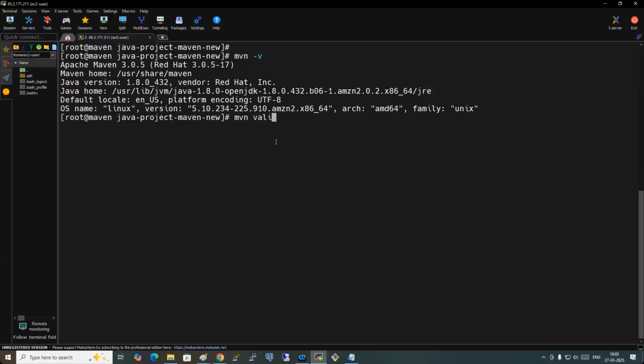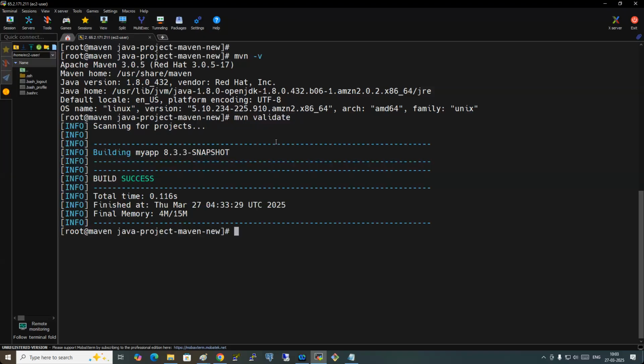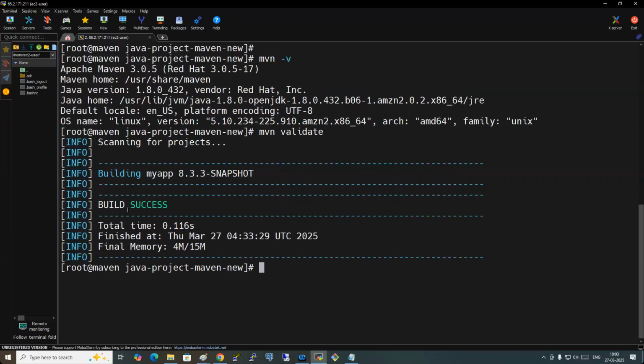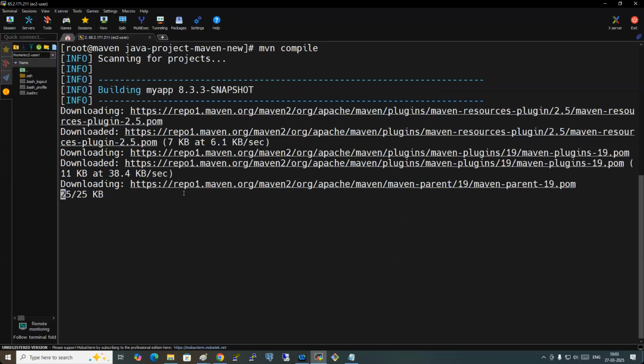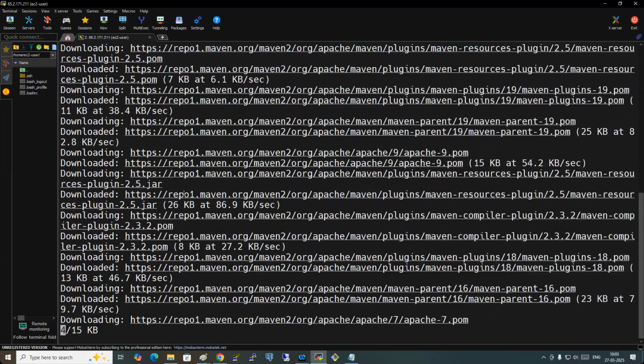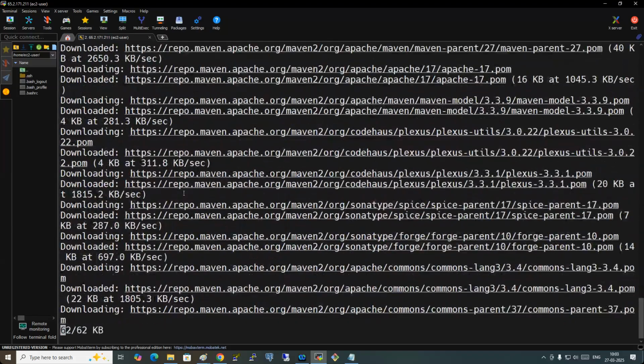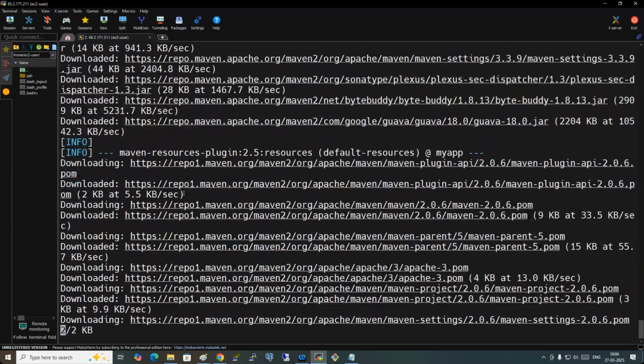And then what we need to do? mvn validate. What's the first thing we need to do? Validate. Maven validate. What does it say in here? Success. That means we don't have any issues with the code. That is the first phase. And next, Maven compile. You see it downloading? What is it downloading? It is downloading the dependencies. See how many it is downloading, and then it will start installing all the dependencies.